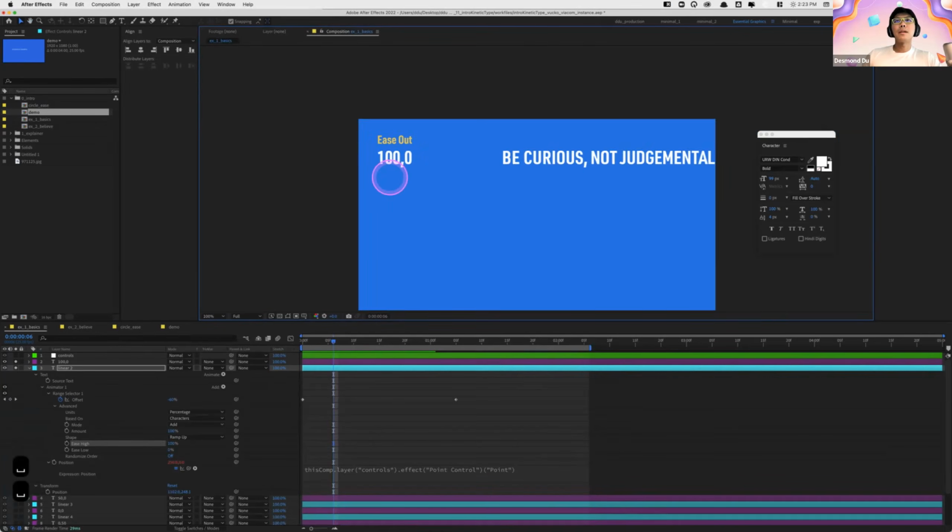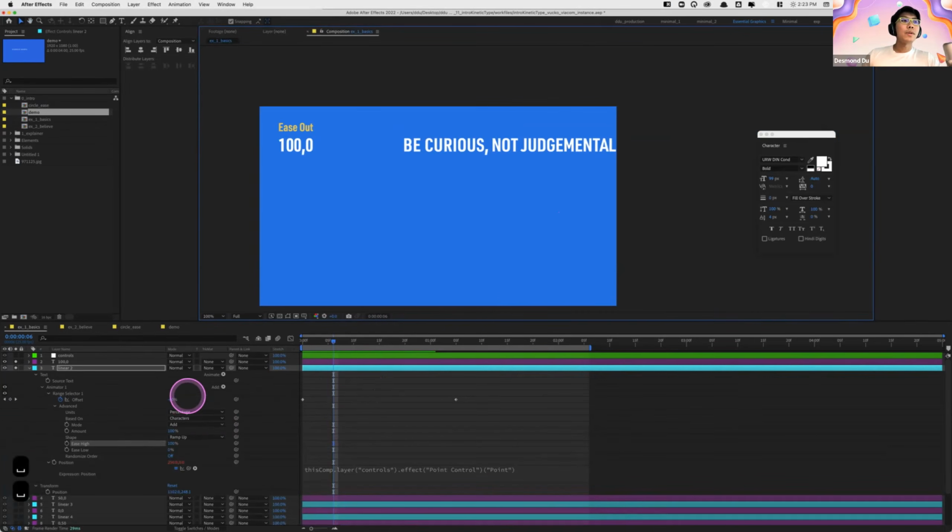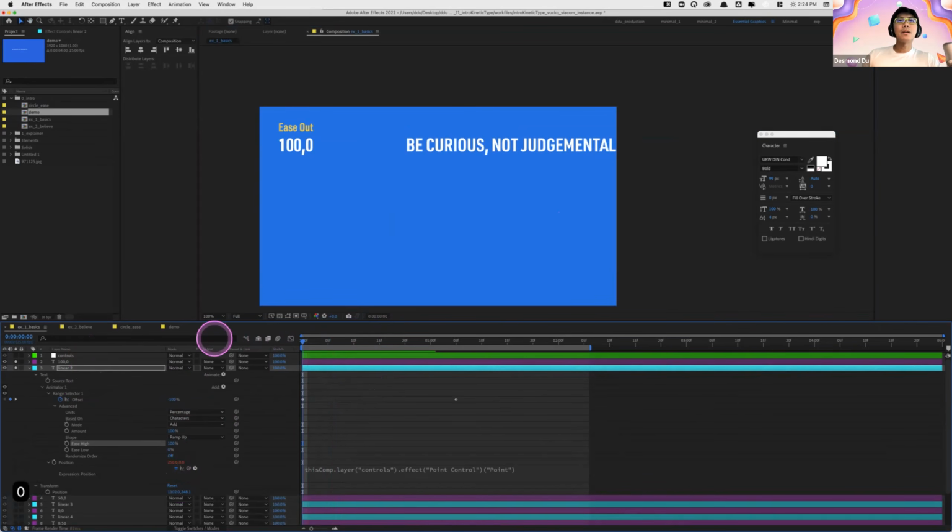So if I play it now, this is moving about 250 pixels on the x-axis, so we can compare the others. If I play it now, notice the ease high is 100, and the ease low is 0.